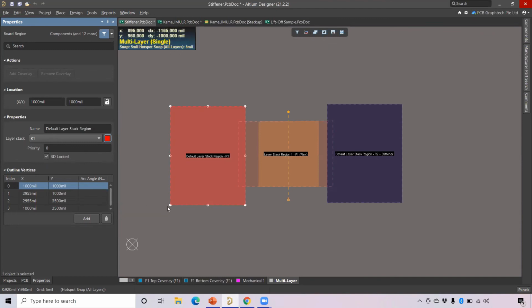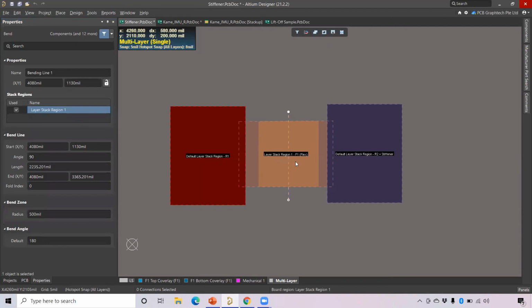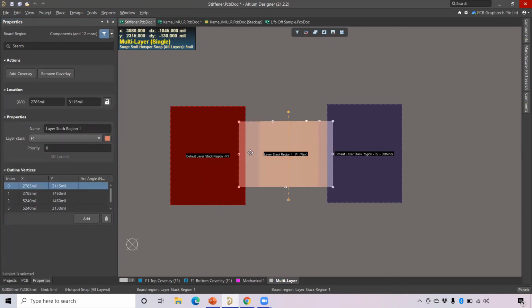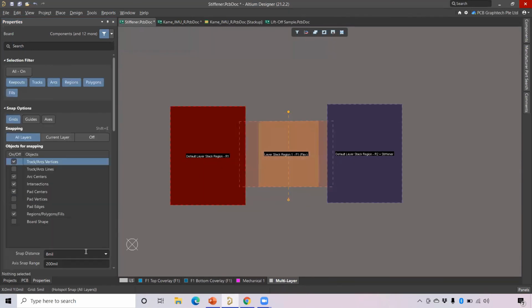Okay, then if you want to adjust, select the second area, for example, let me select this. I want to adjust the size of this stack region. You can adjust the stack. You can see here when you're adjusting. Let me see the properties panel. I think in the properties all layers are selected.